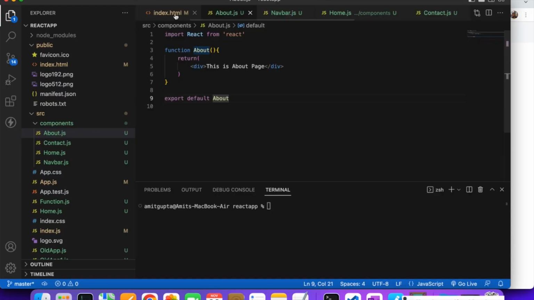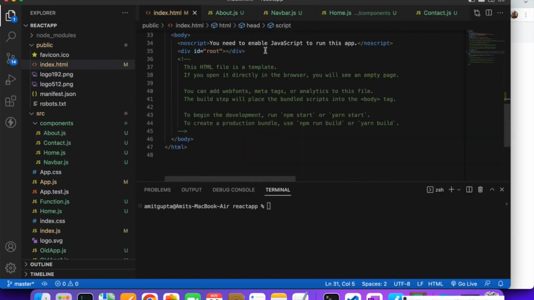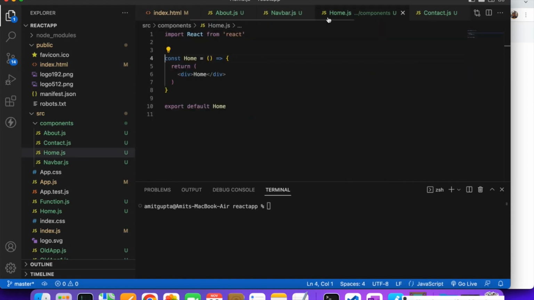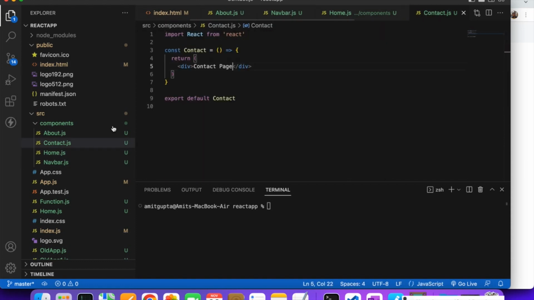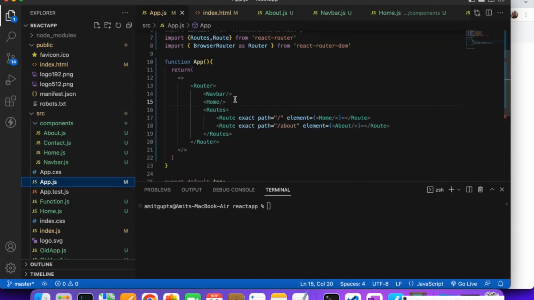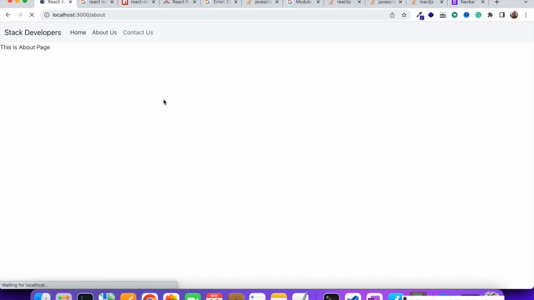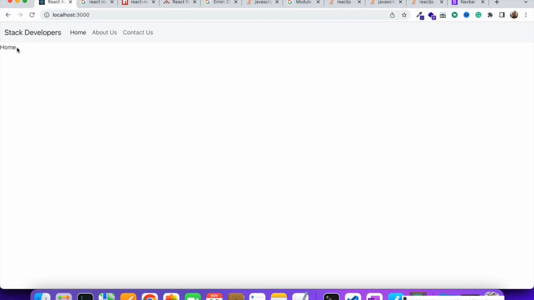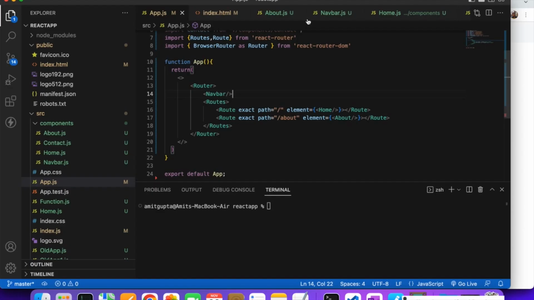And also one more thing we are going to do here. In Home.js, where is the App.js? Here it is. In App.js I'm going to remove this home, and we'll see it. Okay, so here I'm going to write home page. This is the home page.